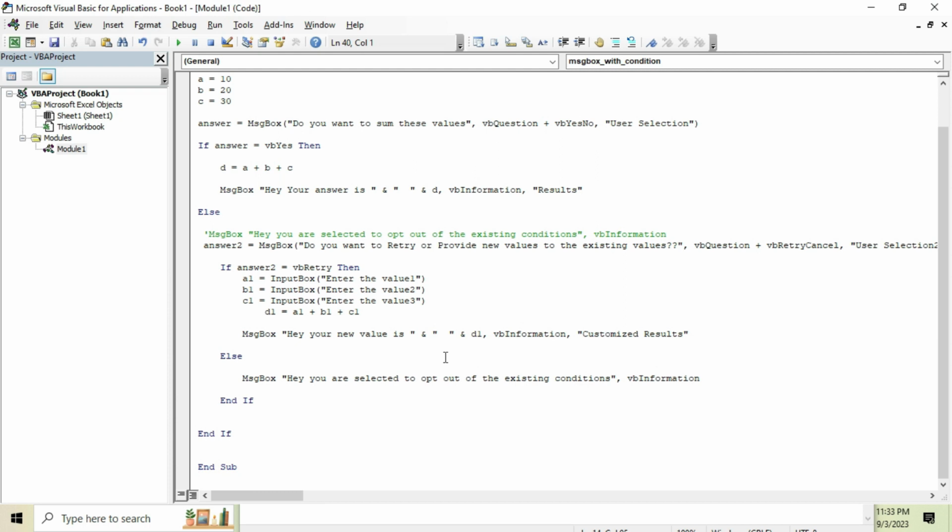So this is how we are going to get inputs from the user for the variables which are available in our program, through an input box and display it with the help of a message box. This is the customization of the message box by including an input box in VBA.